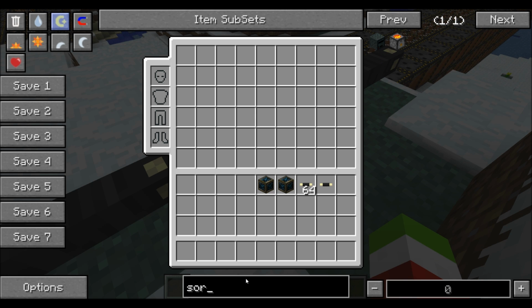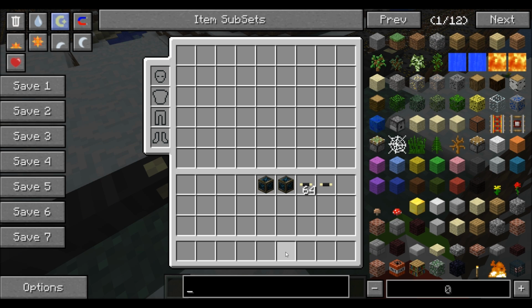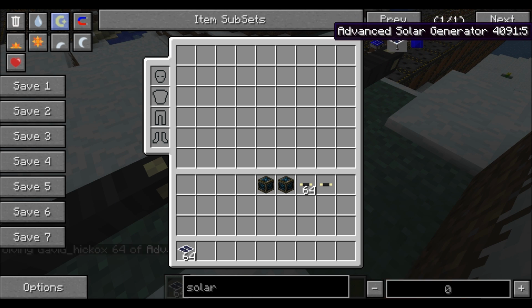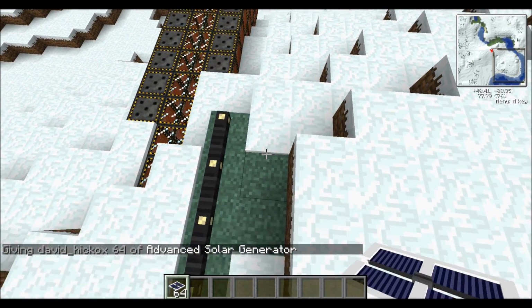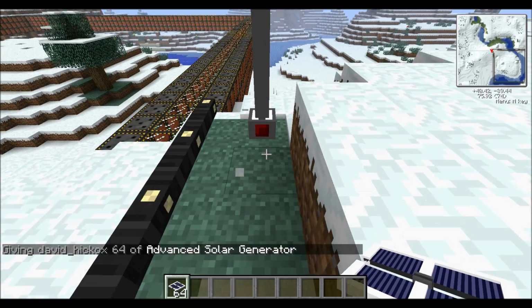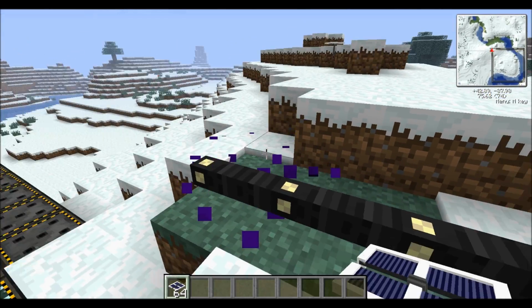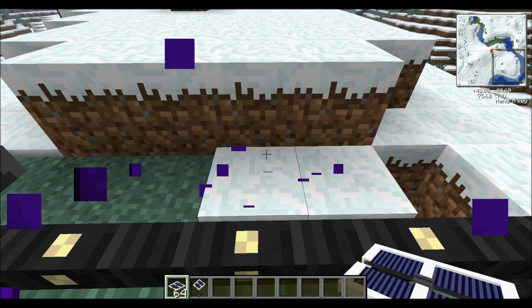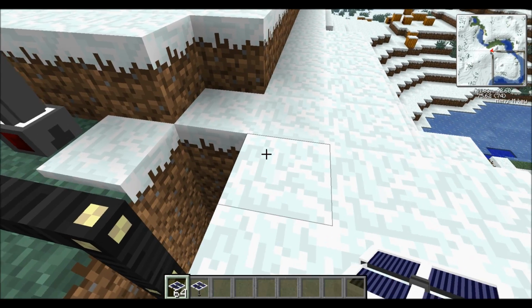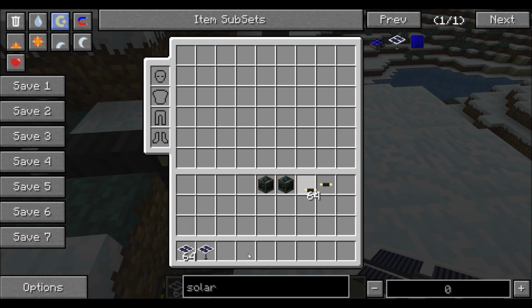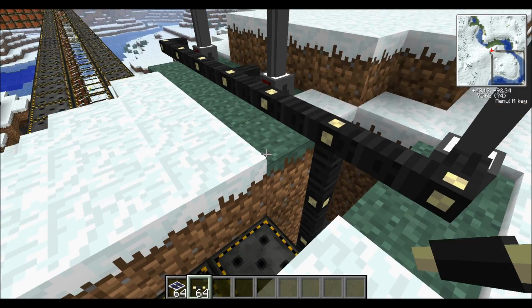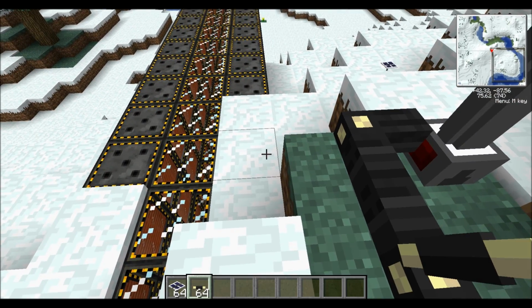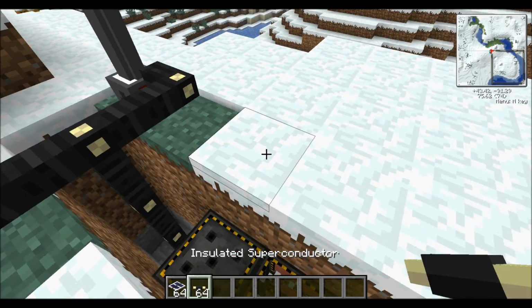You would normally want battery boxes and all sorts of stuff to keep this running. Whoops. That was wrong. Wow. Just gotta break this stupid snow. 1, 2, 3. So that's just gonna expand over here. Then I'm going to expand it one more just for the heck of it.